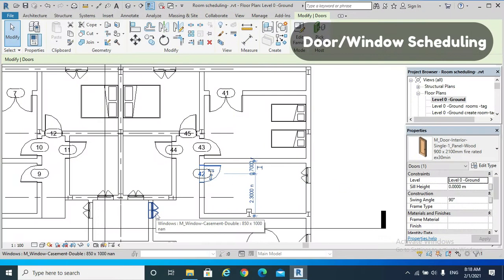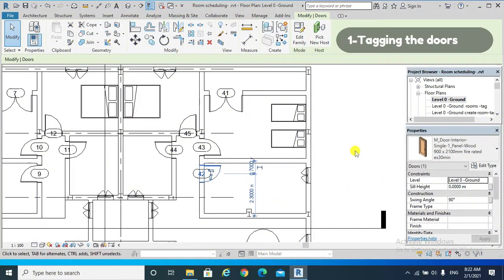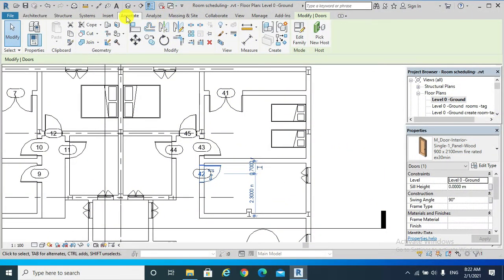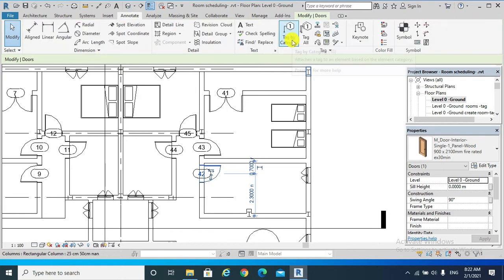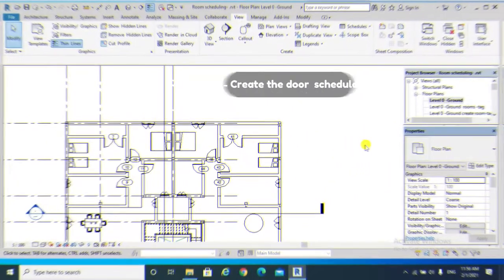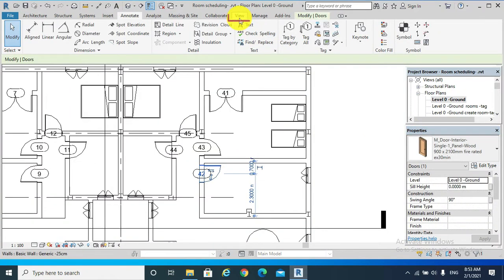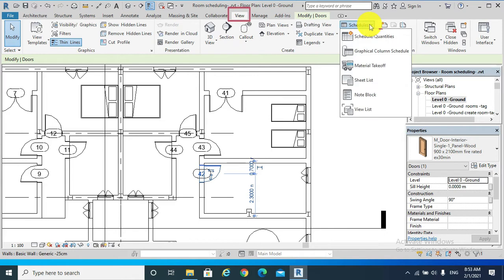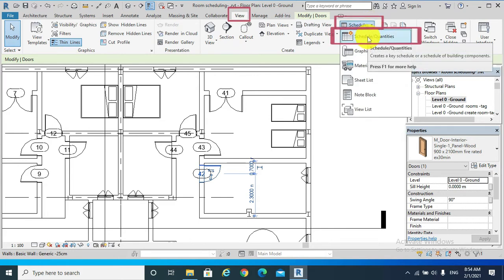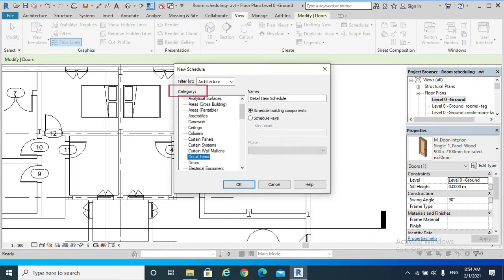The procedure of doors, windows scheduling. Firstly, we need to tag the doors. From Annotate tab, tag by category. Secondly, to create the door schedule, we hit View tab, Schedules, Schedule Quantities, Category, Doors. I would name it Door Schedule Example 1.